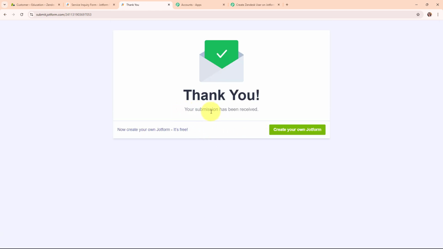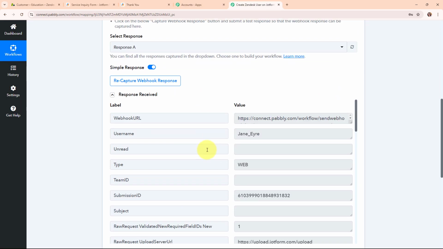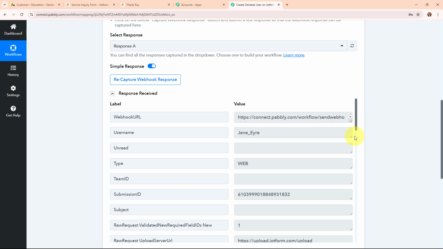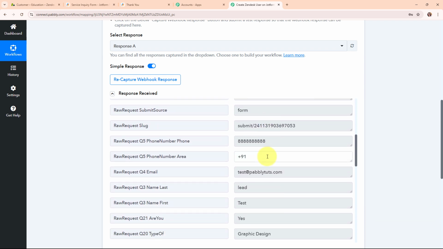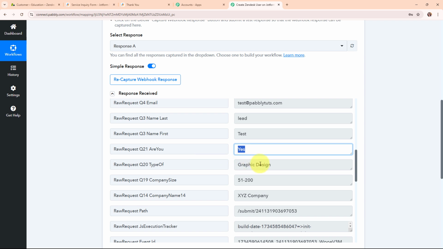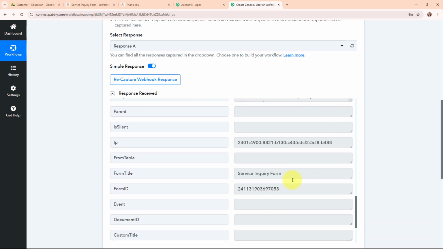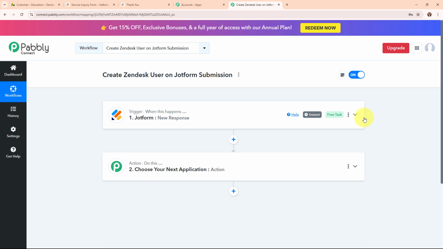And here you can see it says your submission has been received. So now let's go and check our Pabbly's workflow. And here you can see we have received a successful response where we have received the webhook URL, username, scrolling little down. Here you can see some other details such as phone number, email, last name, first name, scrolling little down. Are you interested in demo? Yes. Here you can see type of service, company size, company name, scrolling little more down, and some other details as well. So with this, we have successfully set up a trigger over here.